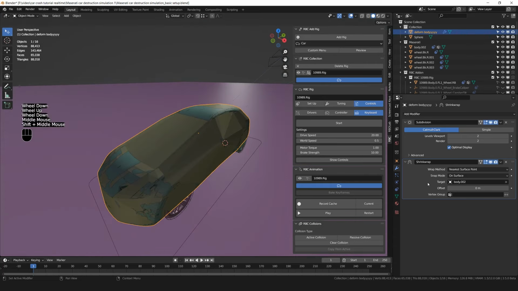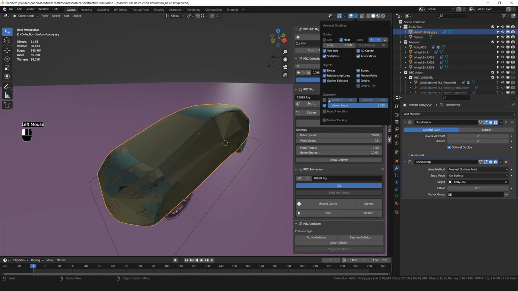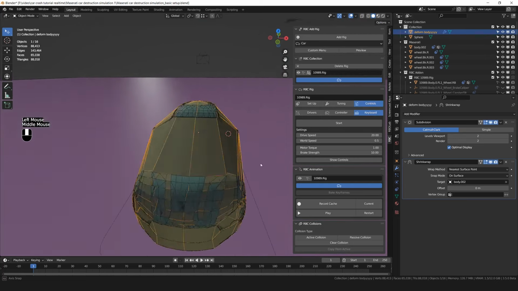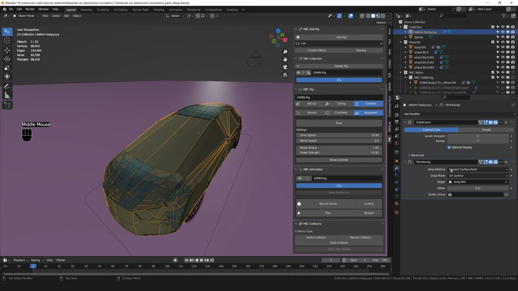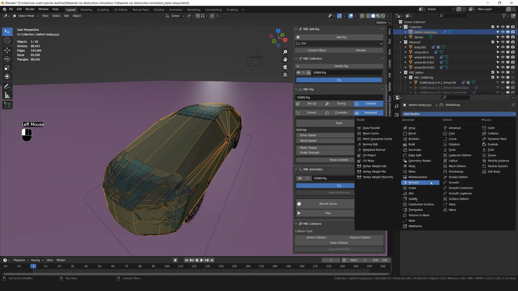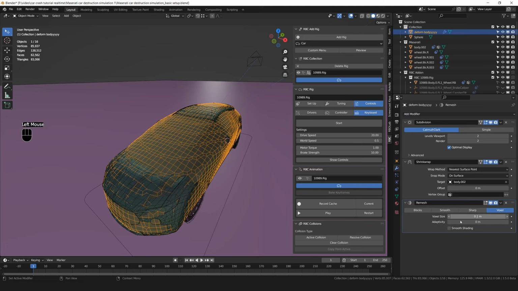What I wanted to do after the shrink wrap is to check the geometry. If you go here, this arrow, and activate the wireframe, you can see that the geometry is a complete mess. So after the shrink wrap, for this reason, I'm gonna give a remesh modifier. In the remesh, we're gonna play with the voxel size here.